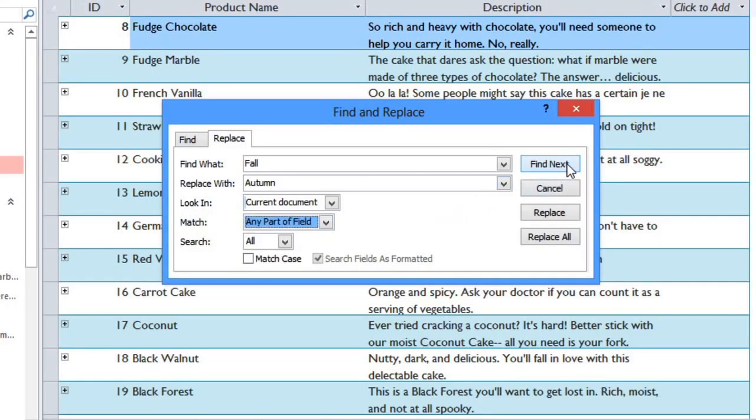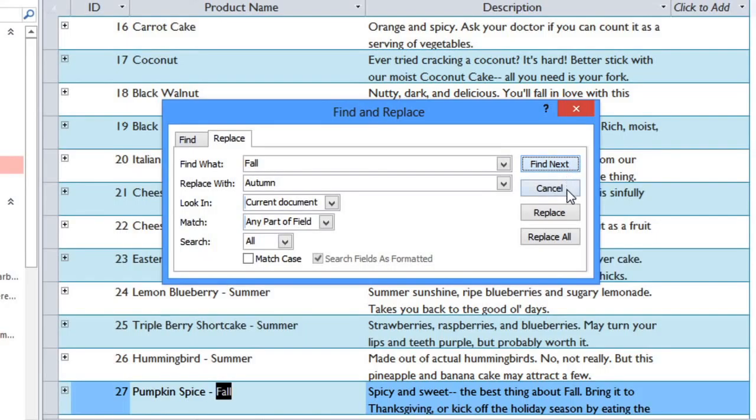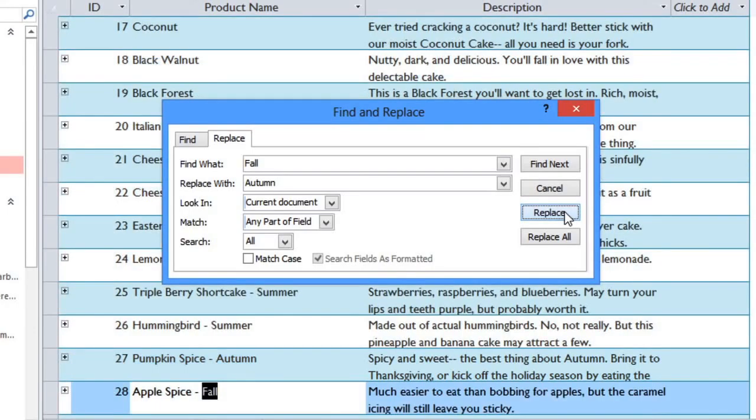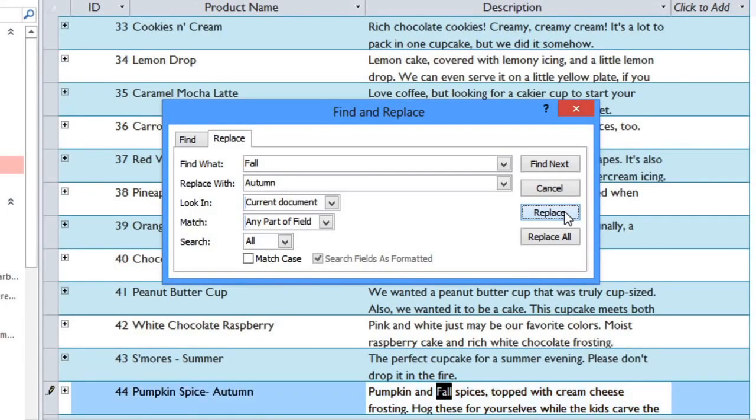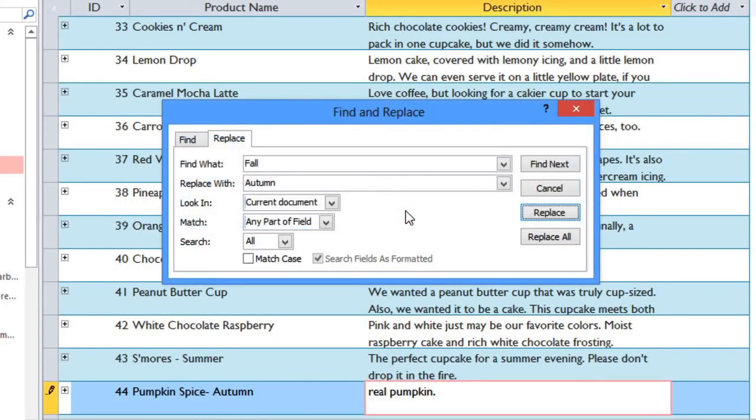Click Find Next to look for the word. And it looks like the first instance of fall isn't referring to the season, so we'll skip this one and find the next one. And when you get to one that you want to change, click Replace. And just go through each one and decide whether you want to replace it. And generally you don't want to use Replace All because that doesn't give you the option of skipping any of them. So you should only use this option if you're absolutely sure that it won't replace anything that you don't want.